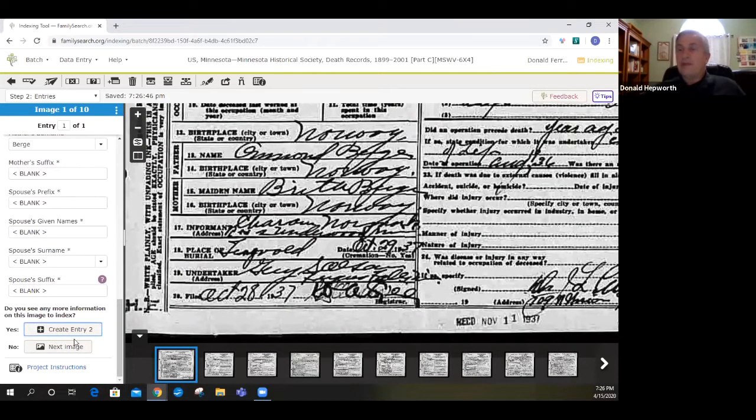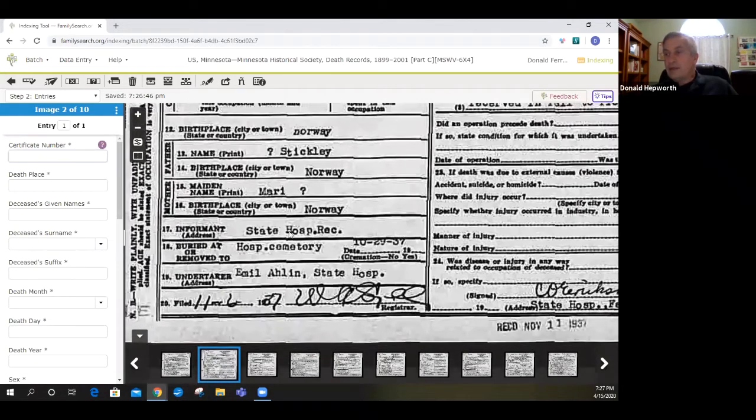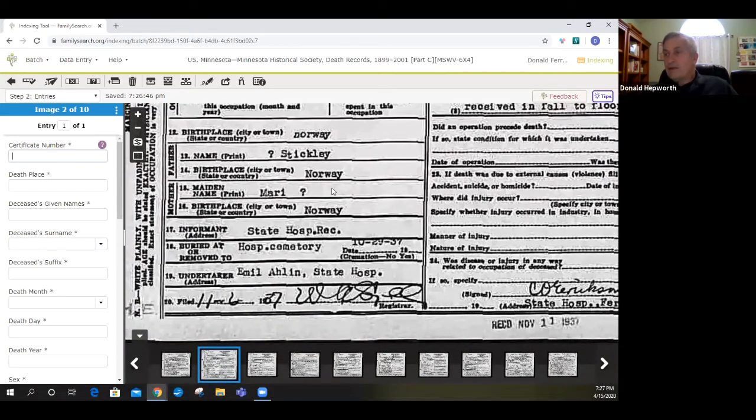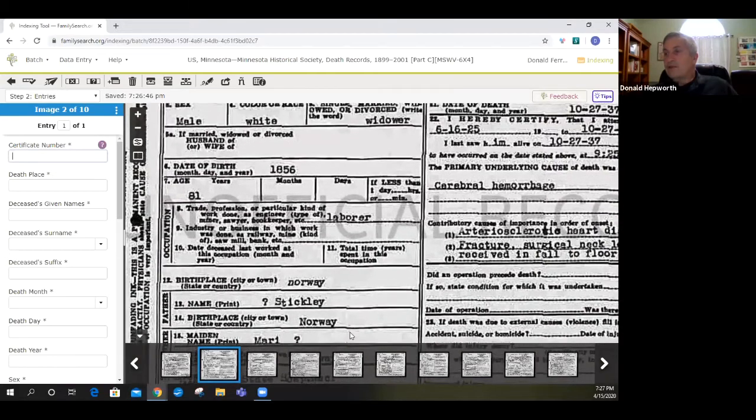Okay, now, in this case, if there happen to be two records on one page, two death records here instead of just the one, you would hit the create entry 2, and then it would bring up another screen just like this, and then you'd fill that out for the other information on the same page. This one you don't need to, so you just go to next image. That takes us to one that's a lot easier to read.